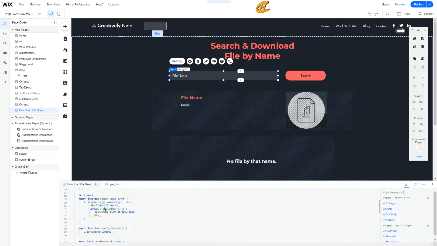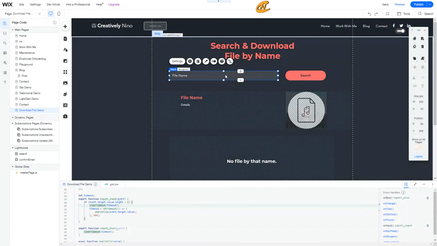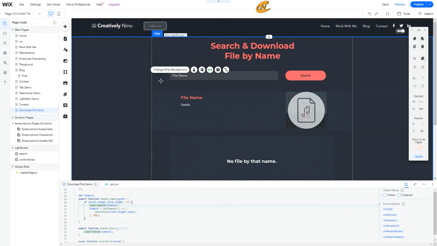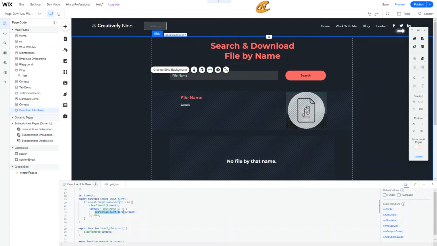So basically, what this is doing is taking all of the values that you have in this input here and pushing them into this search file. Now, if we click off of this and click into this area right here, that's when our onBlur event handler will fire. That means it's just going to clear that timeout and it's not going to search for that actual value. So now, let's talk about what search file is referring to here.